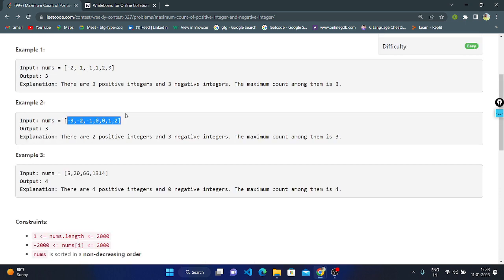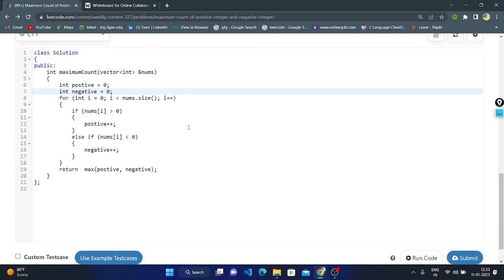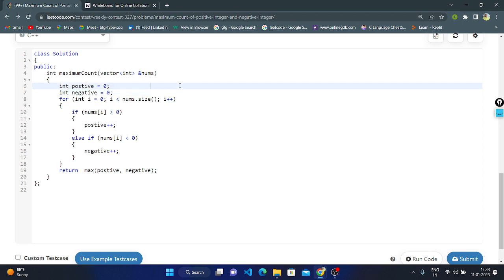We can take the second example. When i equals 0, our nums of 0 value is -3, where -3 is less than 0. So our else if block will work, and our negative value will be updated to 1. Now our i value will be incremented to 1.